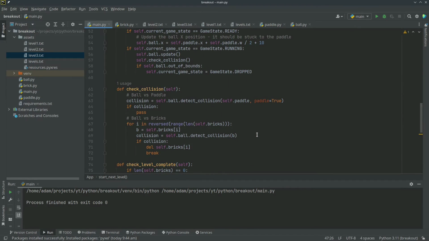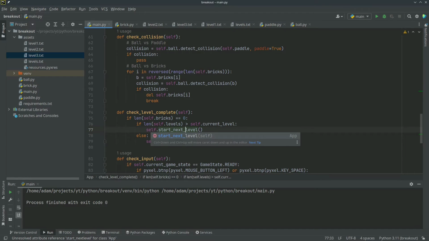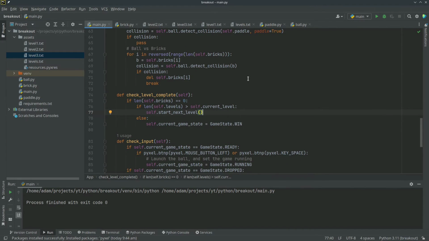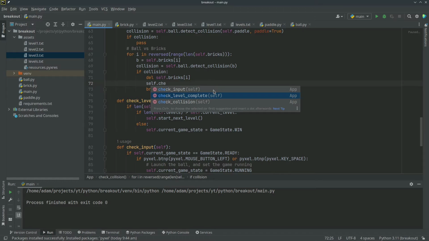Now, if we break all of the blocks in a level, we want it to check if the level is complete. Hang on, there's a typo here. Start_next_level. We should have an underscore between each word. So in our collision detection, I think when we break a brick, we should check if we've completed the level. So after we've deleted the brick, let's go self.check_level_complete.